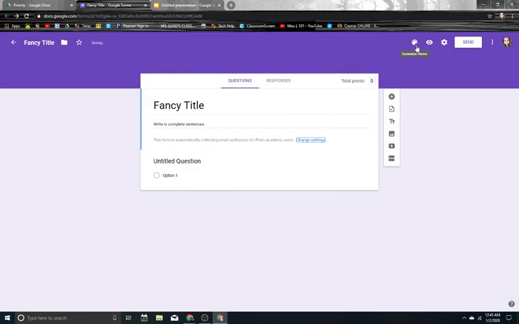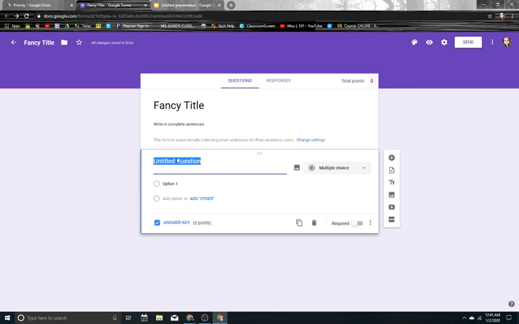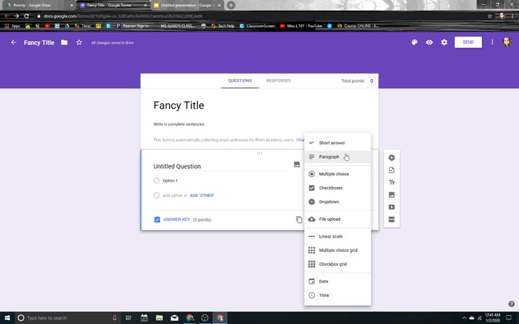If you come up here where the little painter's palette is, you can change your theme. Most of the time I leave it like this because I'm a little lazy. So I'm going to leave this where your untitled question goes. You can choose if it's a multiple choice, a short answer, a paragraph, a checkbox, a drop down. If the students have to upload something, if it's a scale, multiple choice grid, checkbox grid, if it's a date or the time, and that's a lot of things.